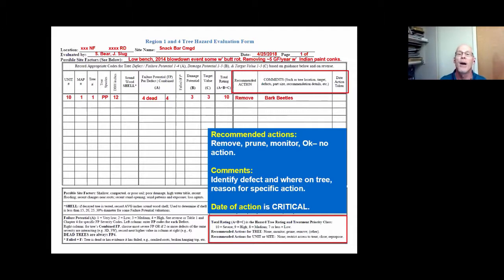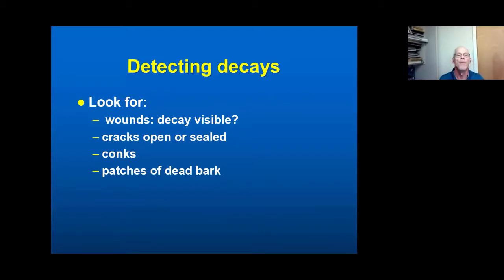We're making a comment that there are bark beetles present because those might be creating some more hazard trees. And then we're moving on. Okay, so detecting decays. These are some of the things that you're going to be looking for, and I'm going to build into the process of how we are talking about evaluating decay here.